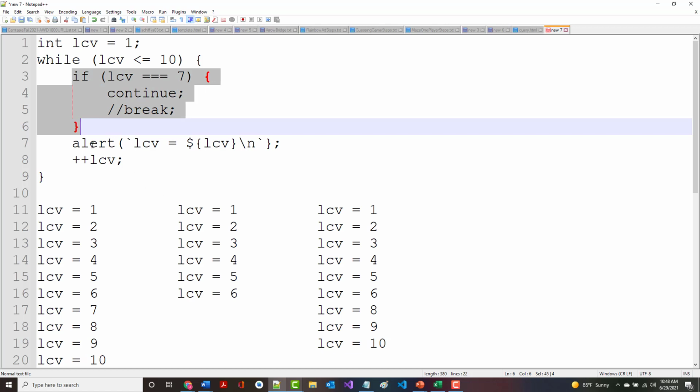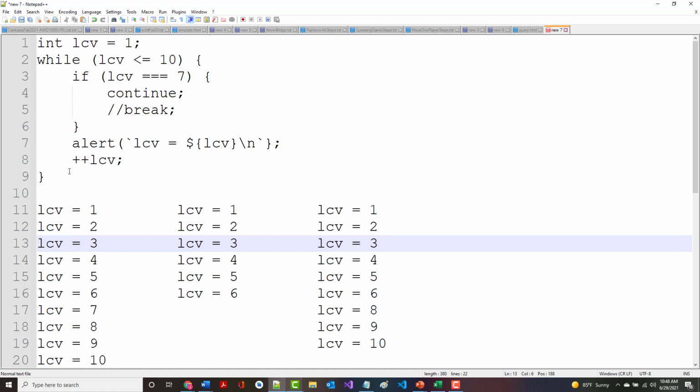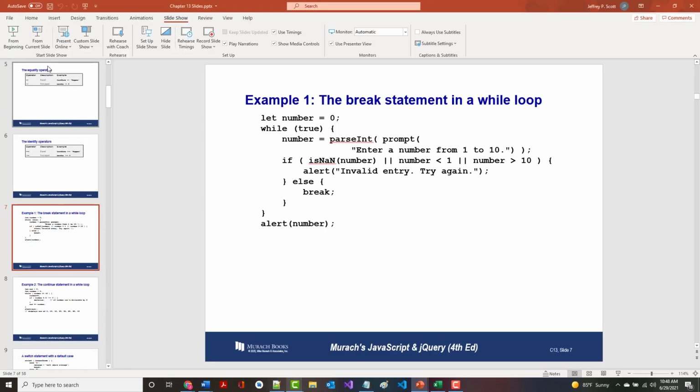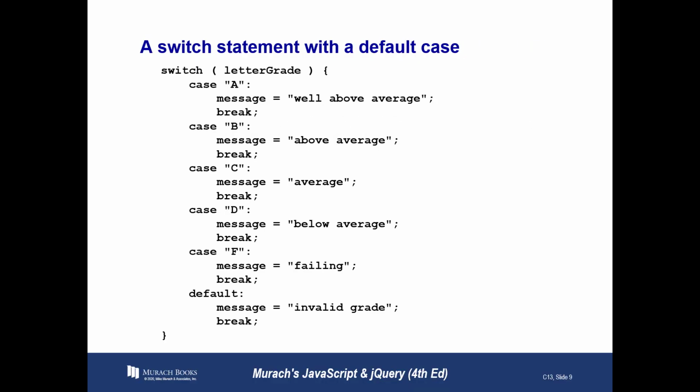If I don't have that and I just alert it out, I'm going to get the full list. If I put in the break, I'm going to get to that point, but then I'm going to break out of the loop. And if I put a continue there, I will skip that iteration. So I'm skipping the 7 iteration and going on and doing the rest. That's the easiest way that I can explain it, is to just show it to you like that. So there's break and there's continue. Switch we've talked about, I think, but let's talk about why you wouldn't want to use a switch.